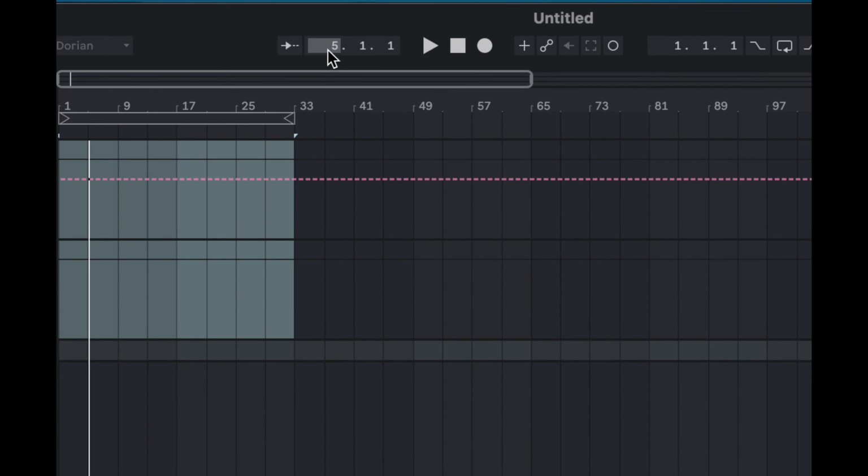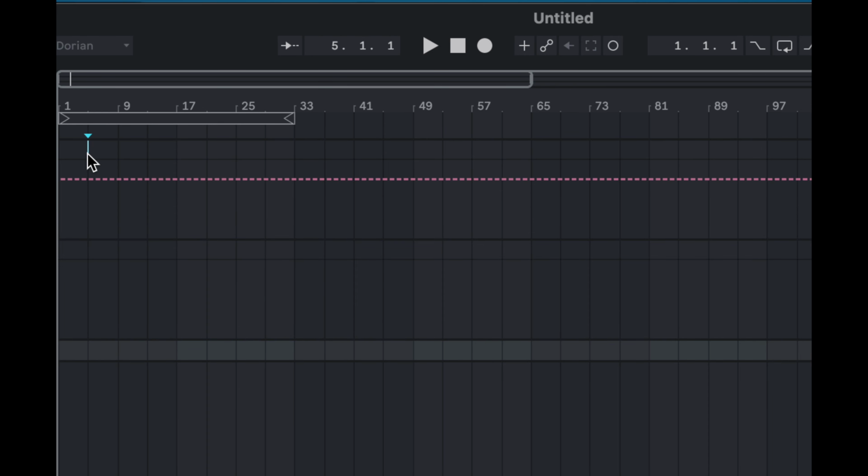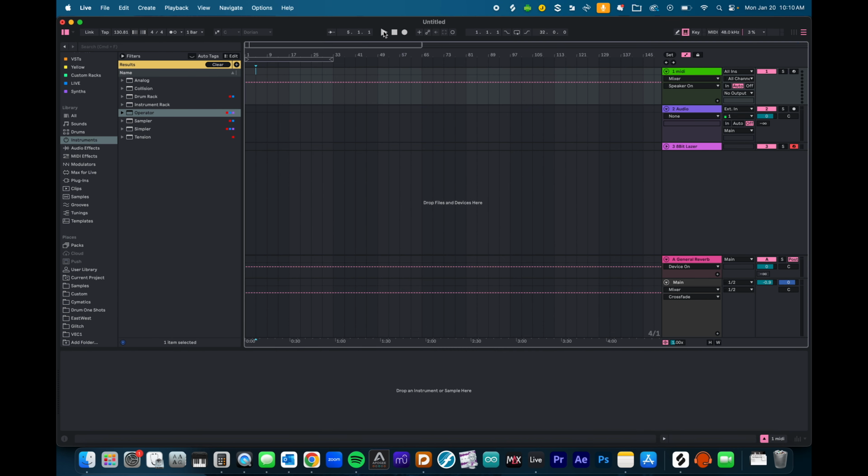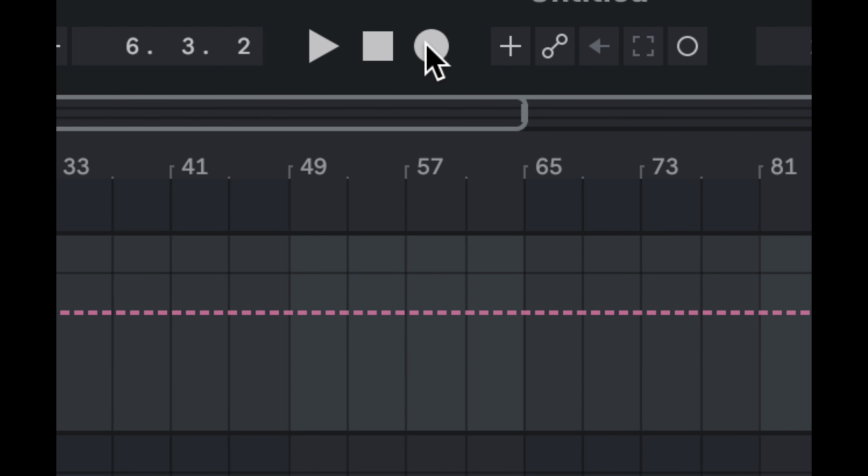I'm not sure. As we go on here, you can see this is showing me exactly where the playhead is at any time. So right now, the playhead is in measure 1, beat 1, and then tick 1, I'm assuming. The next thing is obviously the playhead, which is also just the space bar. If I hit the space bar, it will start playing. If I hit the space bar again, it will stop.